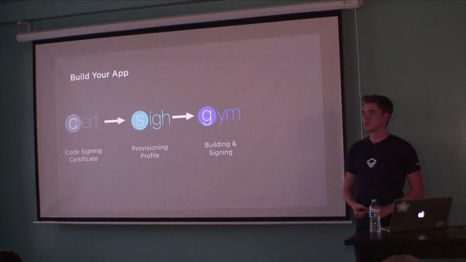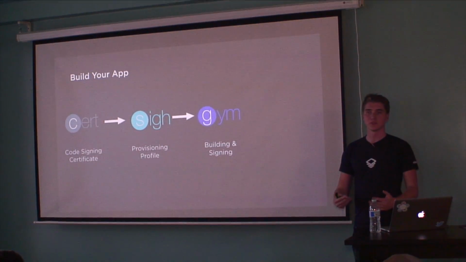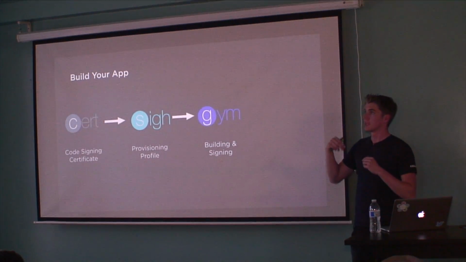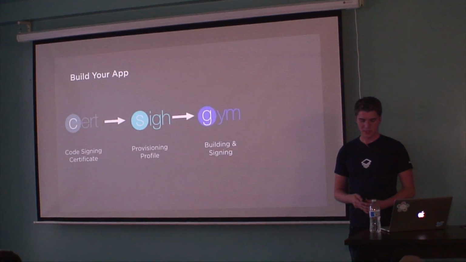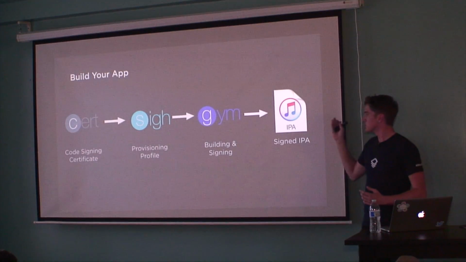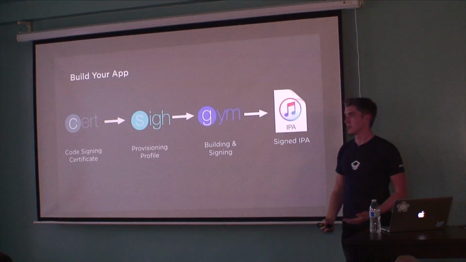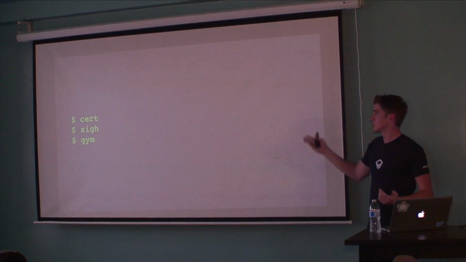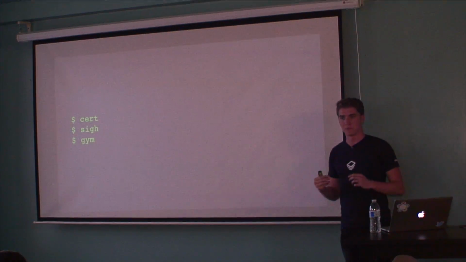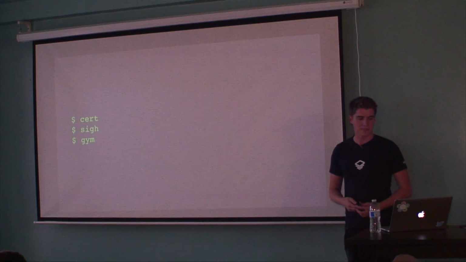And finally, you have to compile and sign your application. You can either do that using Xcode, or you can do that using Gym, which uses Xcode build under the hood. Once you've done all these 3 steps, you should end up with a signed IPA file ready to be uploaded to a third-party beta testing service or to iTunes Connect. Looking at all this, you just have to enter these 3 commands in your command line, and you will be ready to code sign your application.